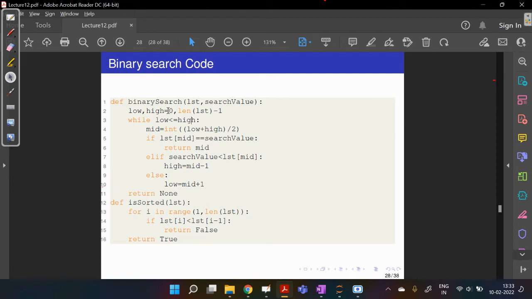So low is the index, that is 0 here, and high is the index, length of the list minus 1. You know already that if length is n, then the highest index will be n minus 1. So while low is less than high, we define mid. Mid is low plus high divided by 2. It may be a fraction, so that's why we take the int of that, because mid will not be a decimal. It will be 0, 1, 2 like that.